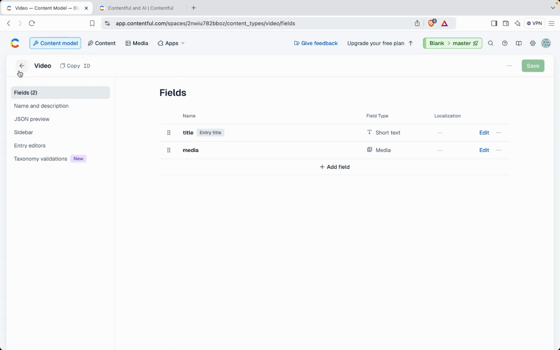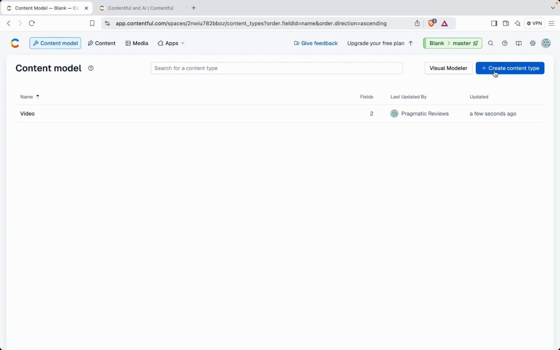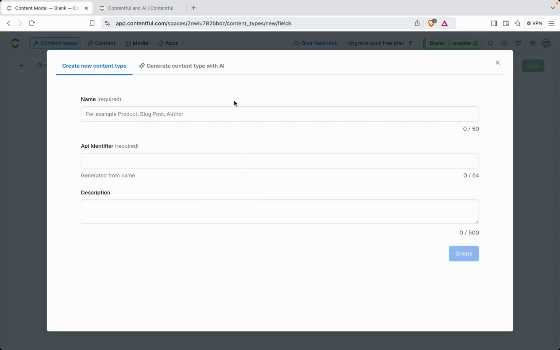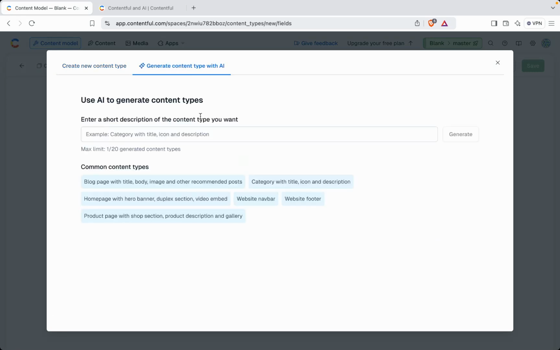Okay, what is the AI way of doing this? Let's go back to content model. Let's click on create content type. And from here, you can select generate content type with AI. From here, we need to enter a description of the content type that we want to create.